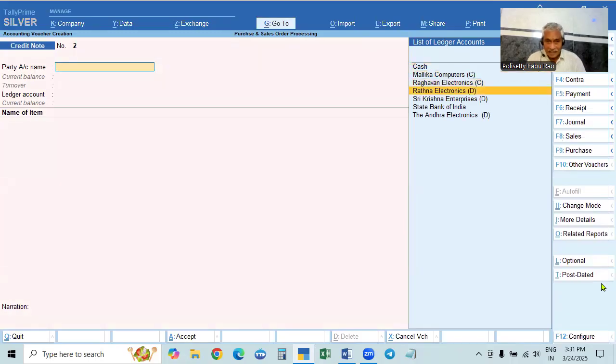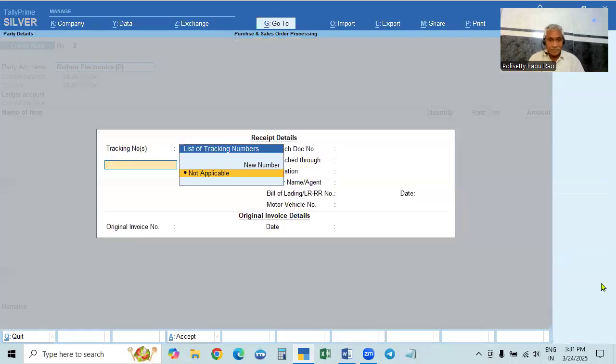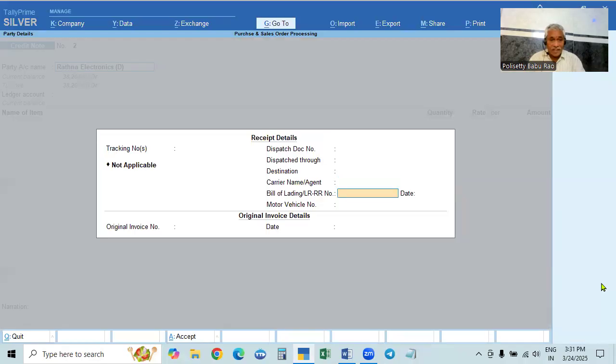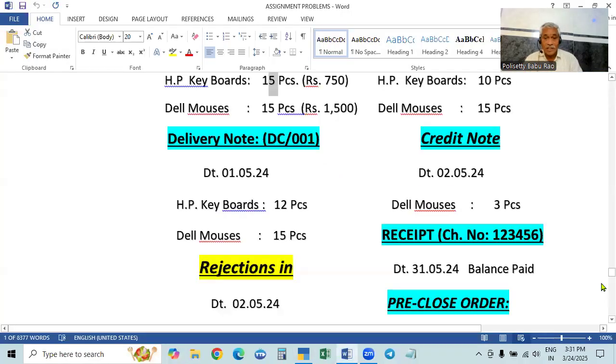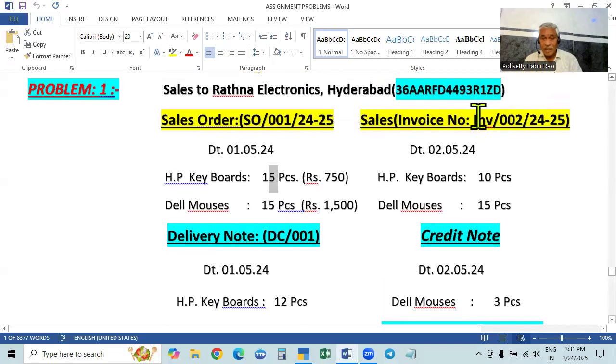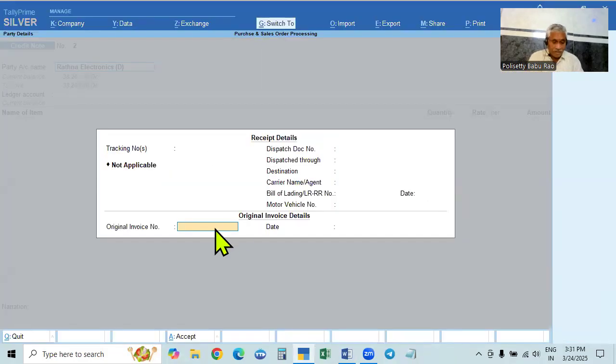Party name is Ratna Electronics. So this is the sales completed. After the sales are completed, the tracking number, that is the delivery note number, and the order number do not matter because the order is completed. So there is no tracking number. And here is the original invoice they are returning. What is the original invoice? This is the original invoice, and that one we have to paste here.